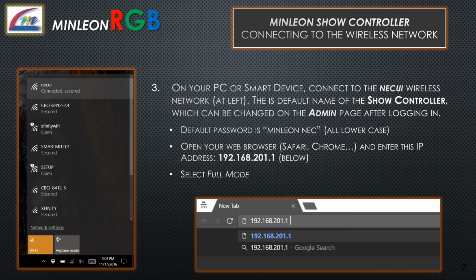Open your web browser, Safari or Chrome, and enter this IP address. Then select Full Mode.